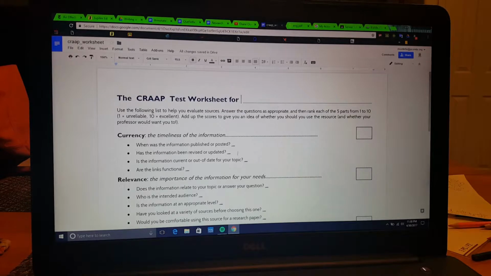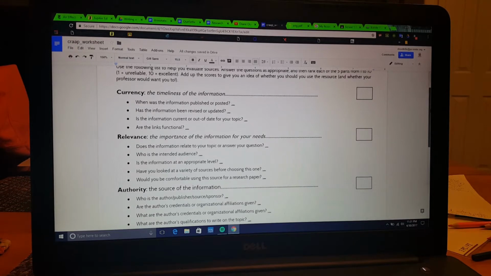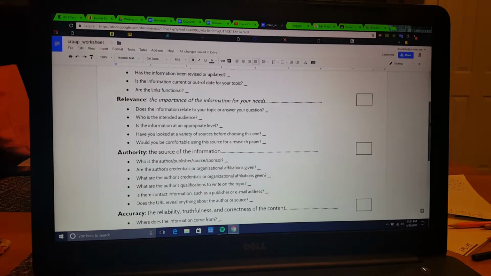For instance, when was the information posted or published? I want to make sure those are easy, you know, within the last 5 to 10 years. 10 is really long, and depending, come see me if you have questions on that. Relevance, the importance of the information to your needs. I'm working on restorative justice, and all of the articles that I've looked at follow all of this criteria, so I would give those all a 10.